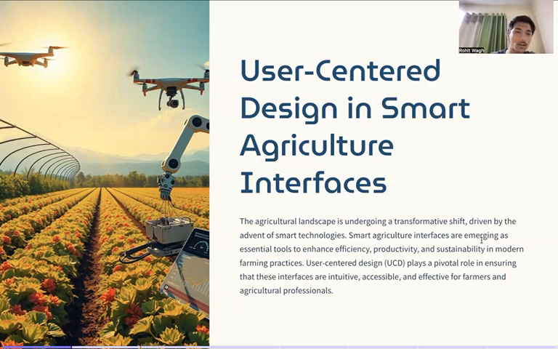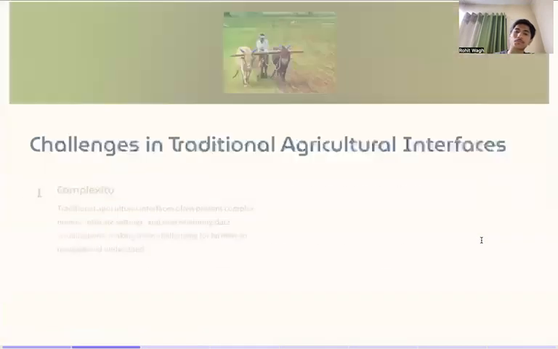First of all, what is IoT? Internet of Things means sensors and devices collect data on soil moisture, crop health, weather condition, etc. Data analytics is analyzing data to make informed decisions regarding planting, irrigation, and harvesting. Automation means drones and automated machinery enhance efficiency and reduce labor cost.